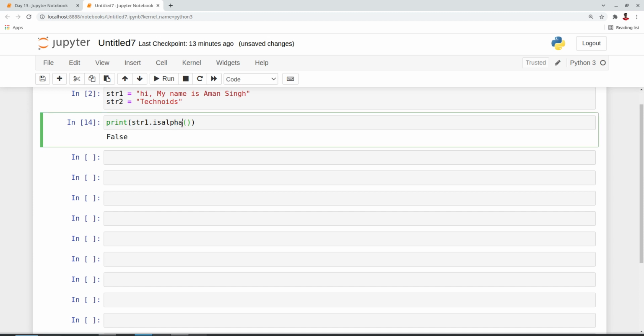Then if I want to check is lower, it will also give me false. Is upper, because every case is not uppercase, every case is not lowercase and uppercase, therefore it will give me false only. Then we can check title also. For title you can see that in string 1 the h is small, but in string 2 the T is capital, therefore it will give me true as the output.